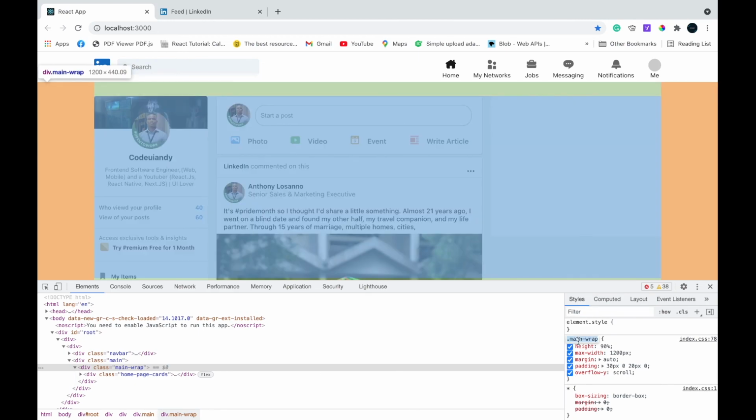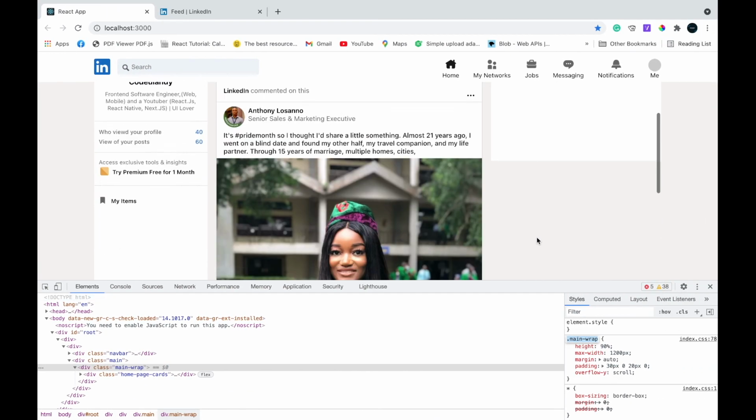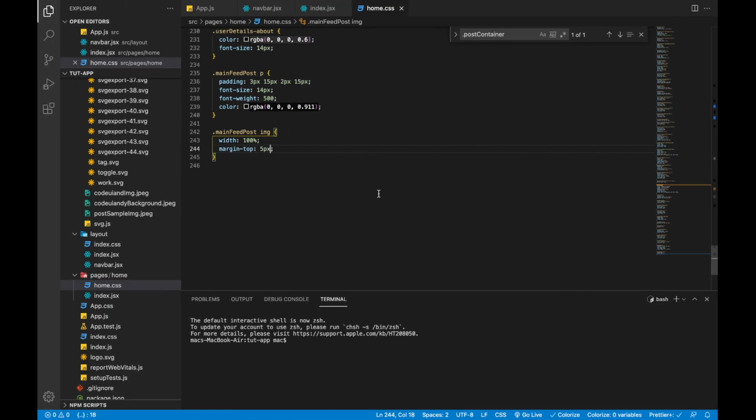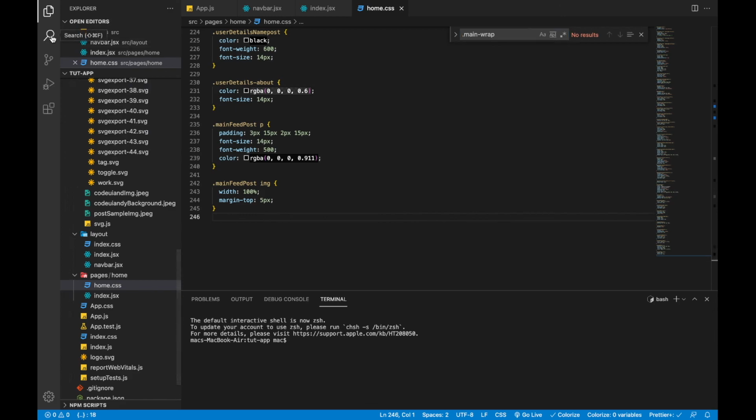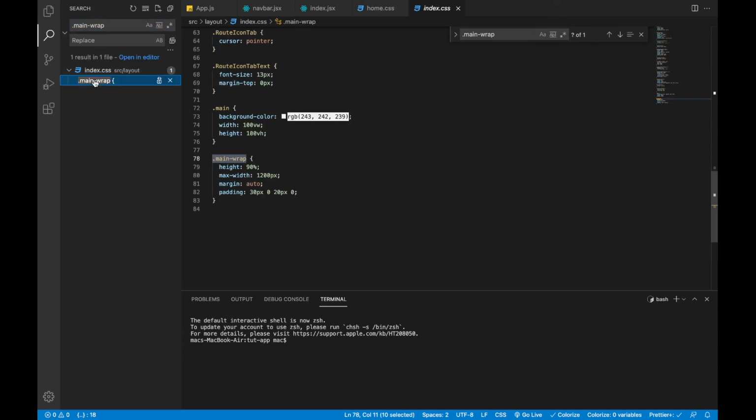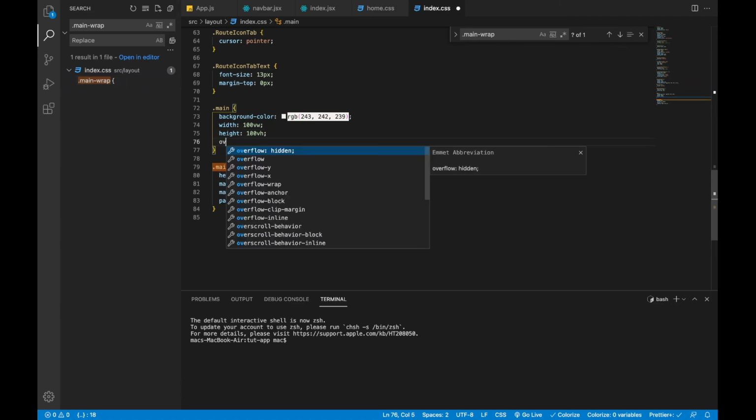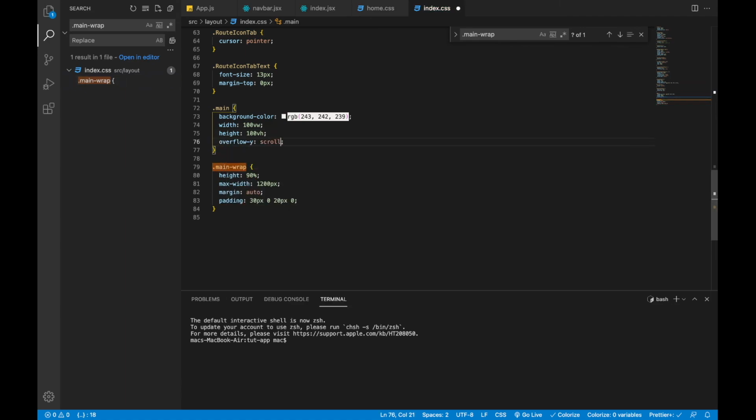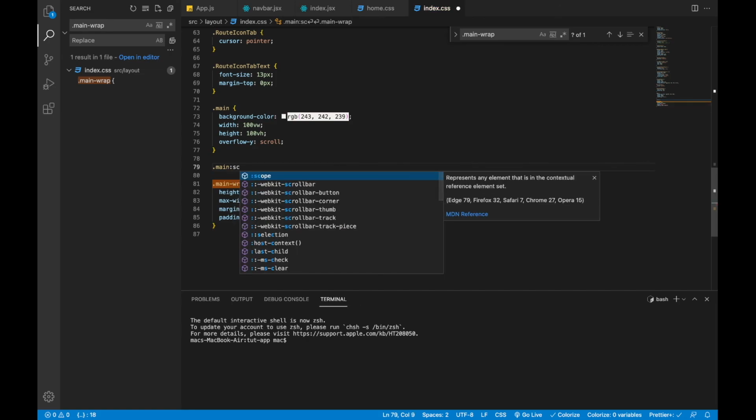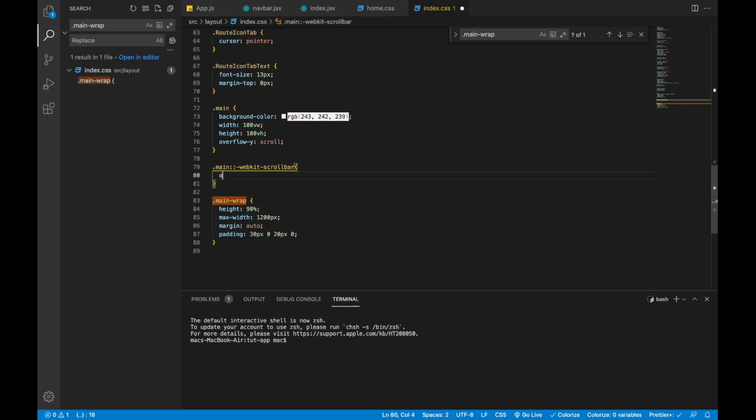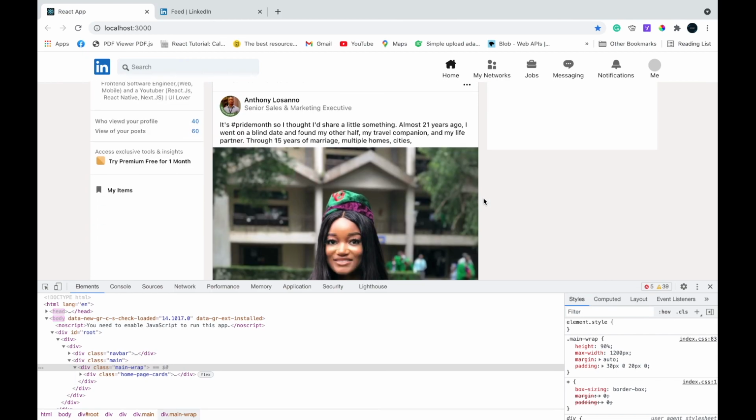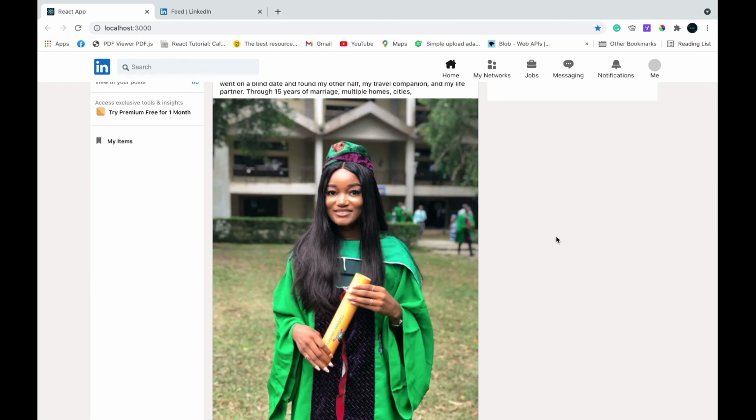Perfect. So let's go here and grab this. So you can see there's a scroll bar here and I don't like that at all. But okay, this should be in the layout folder. Overflow Y to scroll. Then let's hide the scroll bar. It won't be nice for the scroll bar to be visible. WebKit scroll bar, and give it opacity of 0. And let's see, it is no longer visible. Perfect.